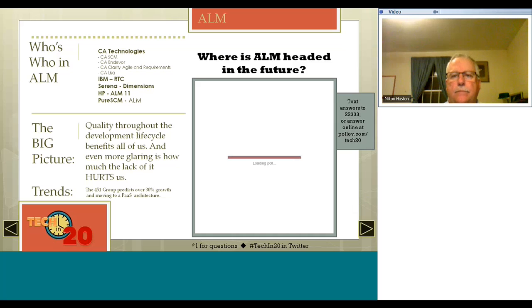It's not showing on the screen, but that's okay. It's pushed to them, so if they're on polev.com/tech20, they can still answer it. I don't know why it's not showing, but we can just move on. All right.